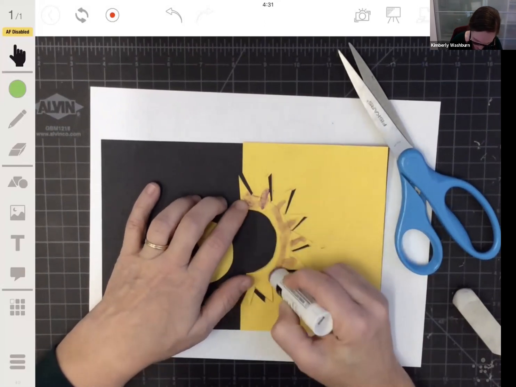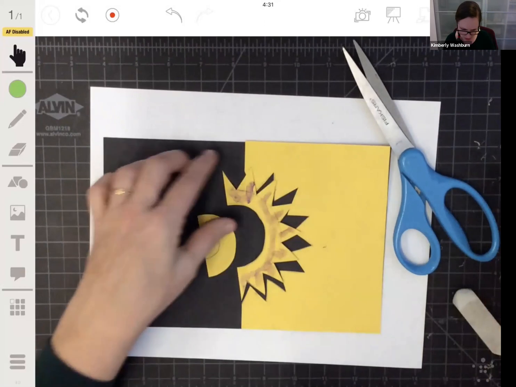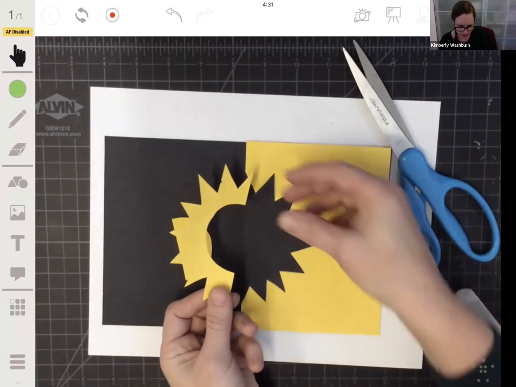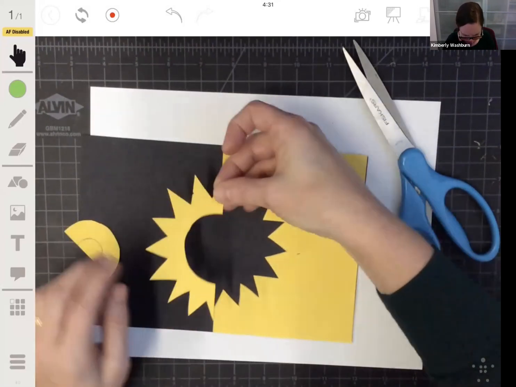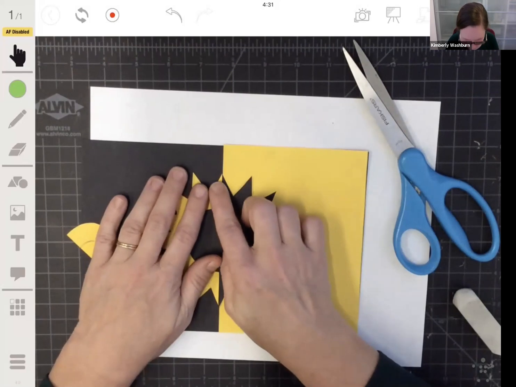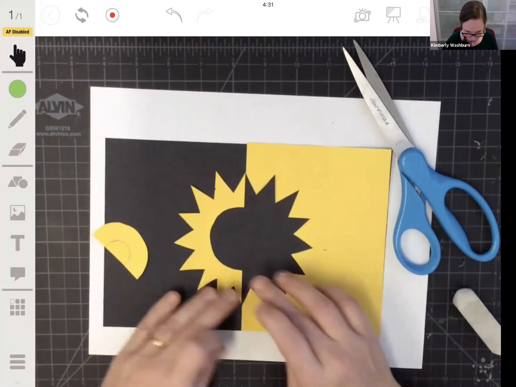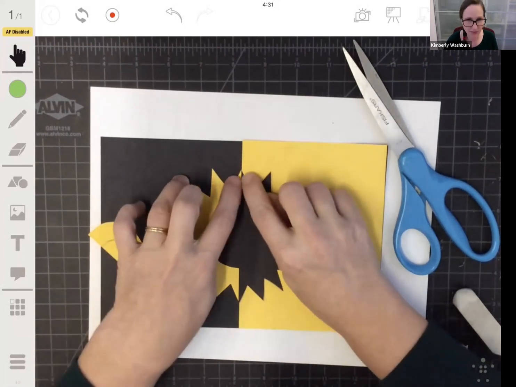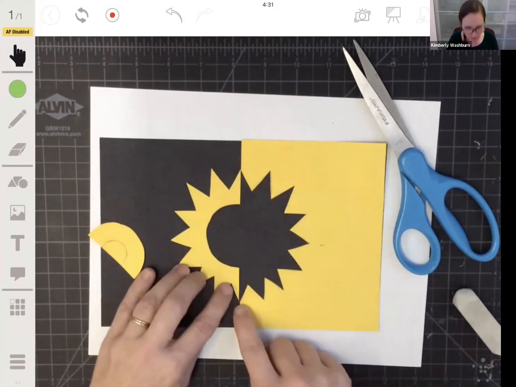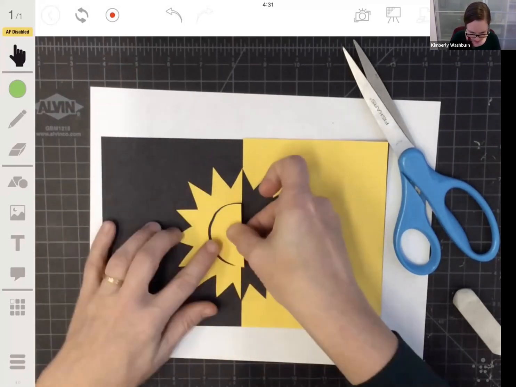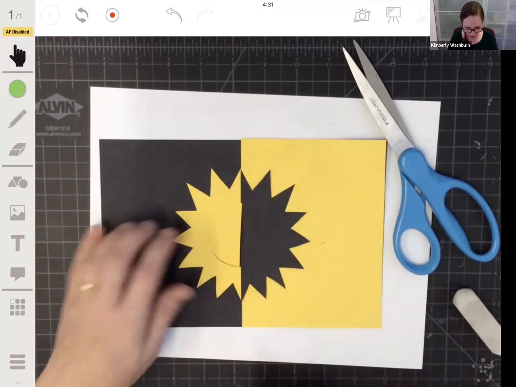Just like that. And then I'm going to flip it over like this. And I'm going to line it up, matching the corners here and matching the corners there. Get those corners matched. For this to work, you have to make sure that those points line up with each other. All right, so this is where that part would go.